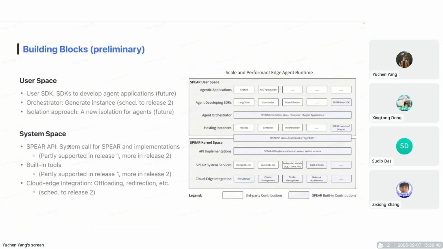So here is the system space. The top level is the Sphere API. This API provides system calls for Sphere and implementations. Currently, we are using gRPC to implement the Sphere API.